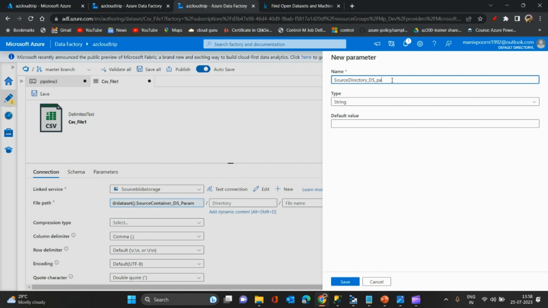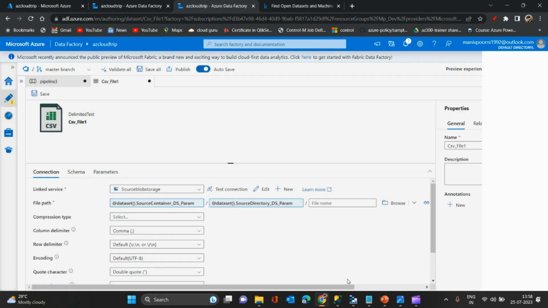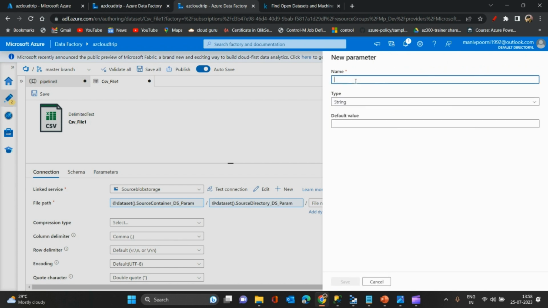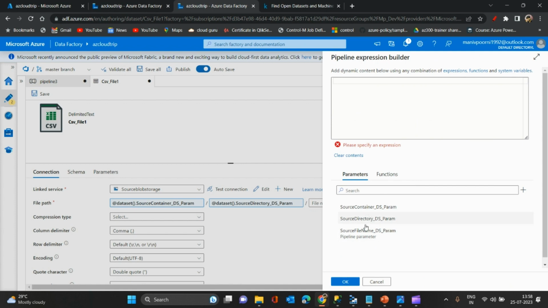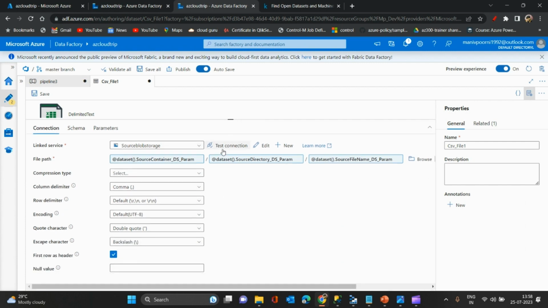Directory ds param. Click on save. Even for file name I'm going to do that. File name underscore ds underscore param. That's it. Now we have parameterized everything.